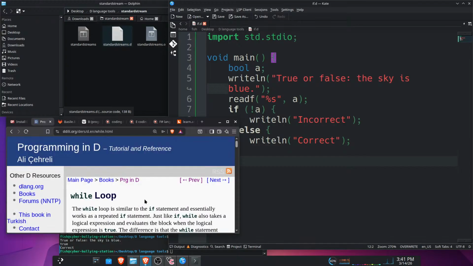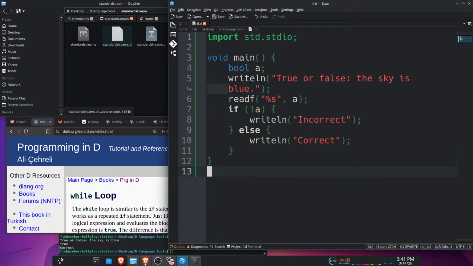Next, the while loop is similar to the if statement and essentially works as a repeated if statement, just like if, while. Oh, we're just gonna go ahead and save if.d now. I'm gonna hit a Control S. Any amount of spaces, really. You can also indent with double space in C and D probably.